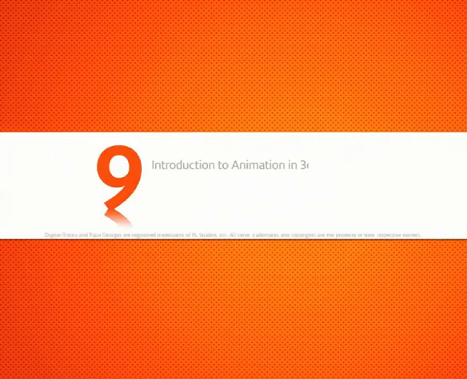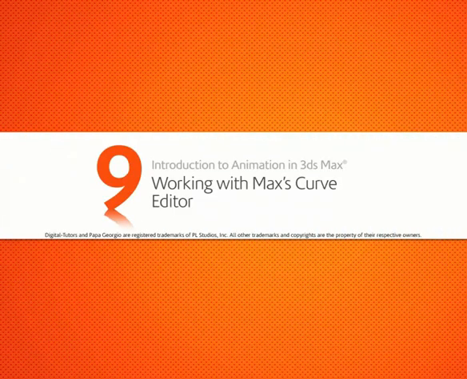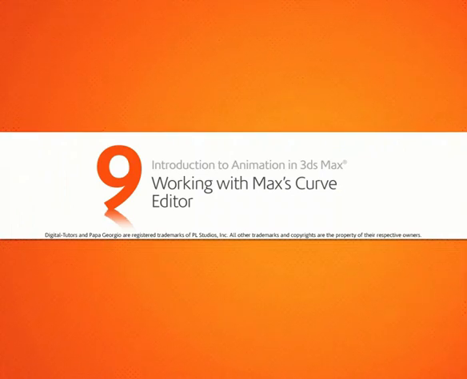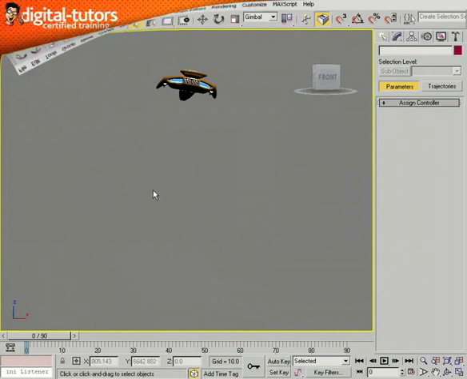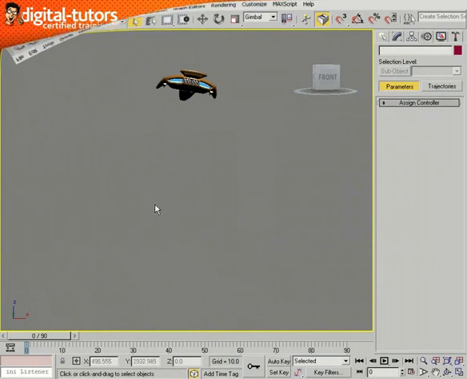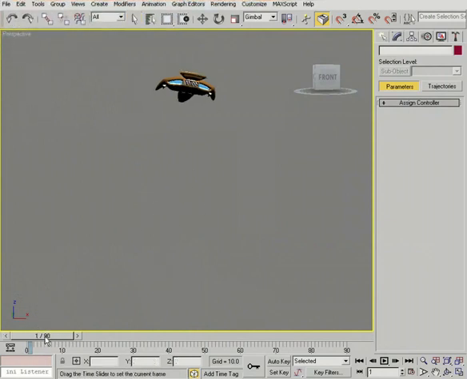In this lesson, we'll begin to explore Max's curve editor. The curve editor is what we're going to use to really finalize our animations. More often than not, all of the high-quality animations that you see being produced by Max have not avoided this curve editor, so it's going to be vital that we understand how to use this very robust tool.